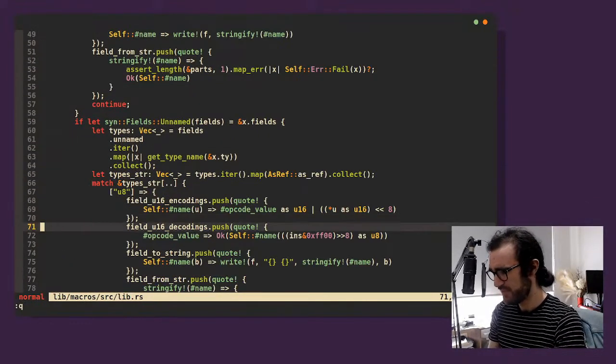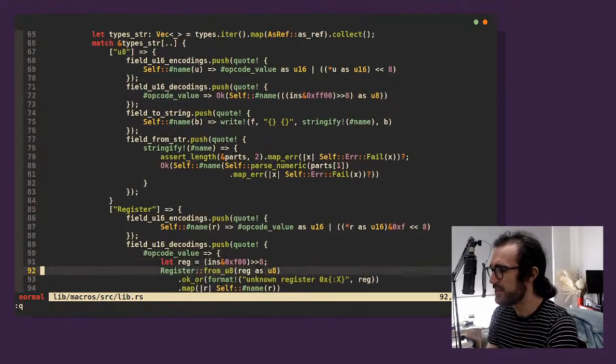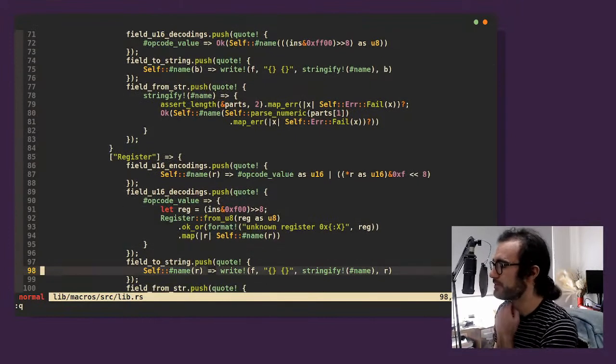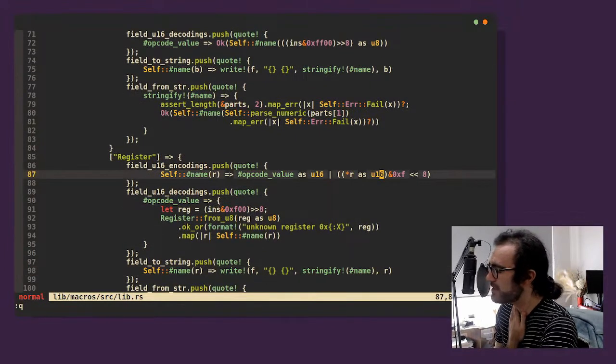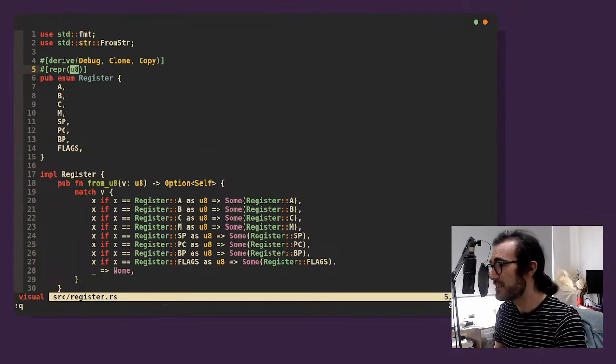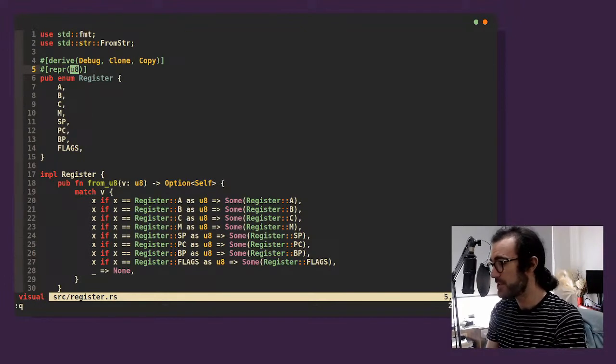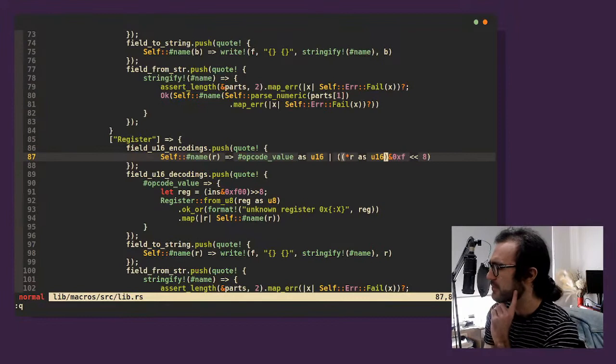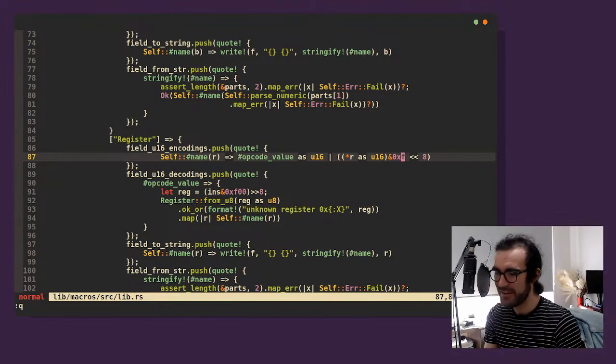Let's get rid of that split because that's annoying. Okay, encoding. We get the register as a U16, so we cast it from a register to a U16, and Rust says, yeah, I can do that because this is just an enum. It's just a U8 under the hood. We then do an AND, which should be fine. There aren't that many.